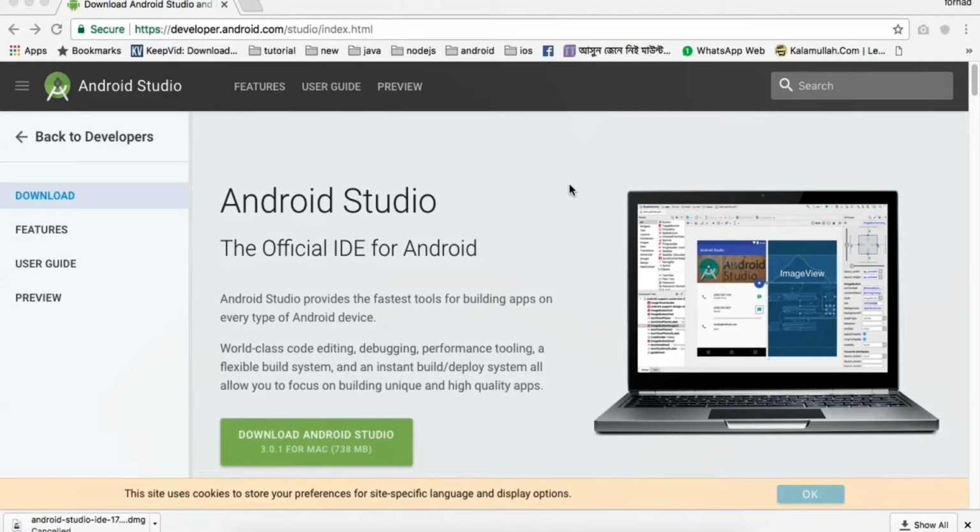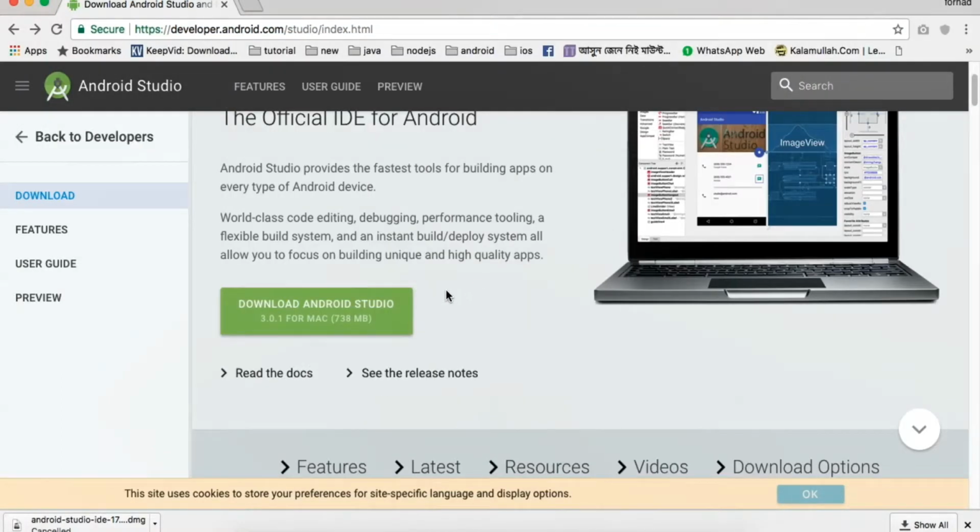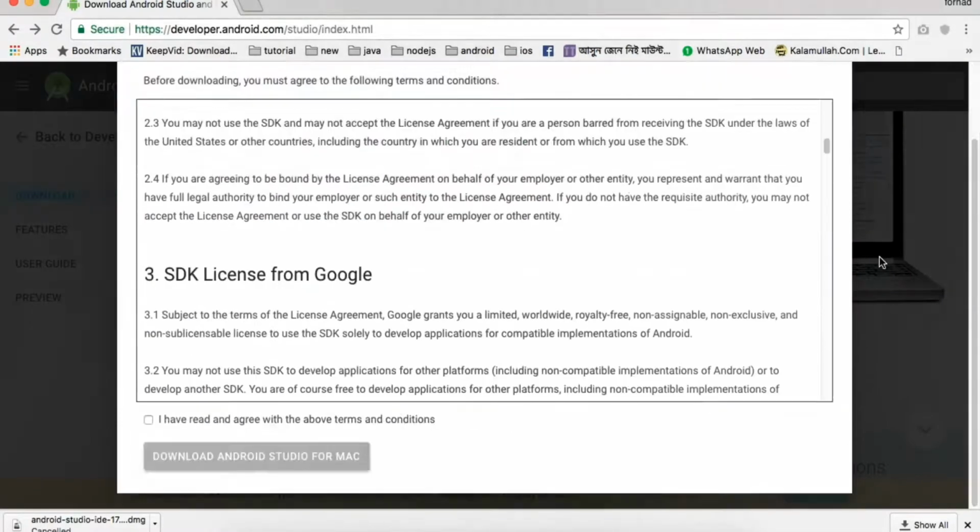We will use Android Studio for this development. Android Studio has versions for Windows, Linux and Macintosh. You can download your version from this link. Downloading the Android Studio is a very easy process. You just have to agree with the terms and conditions and click the download button.